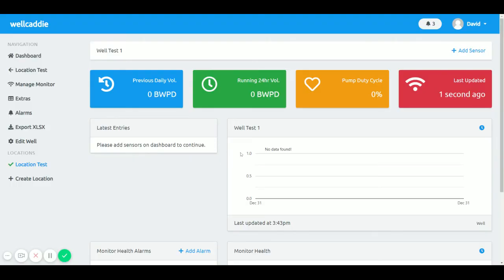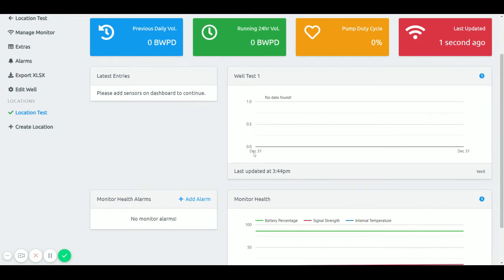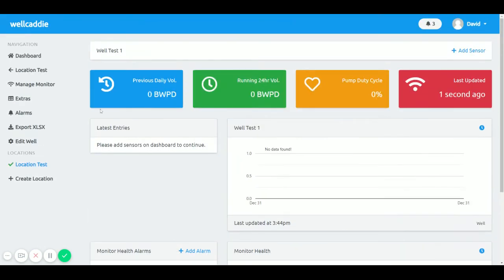Okay, we are set up here with the well that has been named. We have an active monitor that is activated. And if you'll notice over here under the navigation, we have quite a few more options, which is good. Still under the same location. Now, inside a location, we're actually at a specific well.